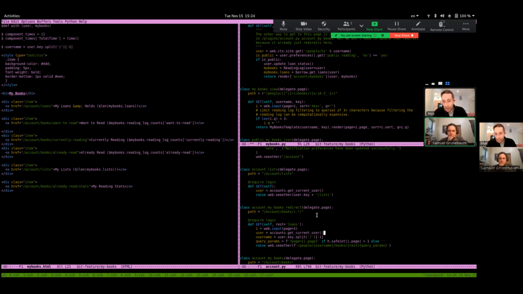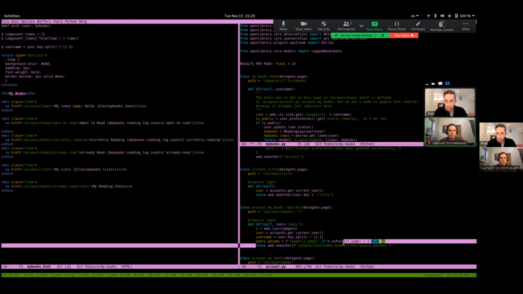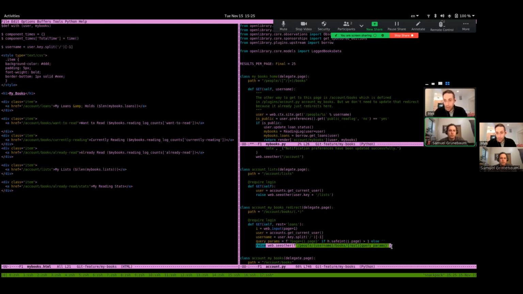This can be called from anywhere, as long as a user is logged in, and assuming we are in a class that is a controller, then we can get the user. Here, we don't actually need to get the user in the same way because it's been passed into the URL. So this right here, /account/books, will get the user and then redirect you to your my books page, which is up here.